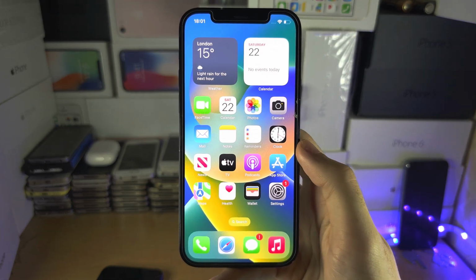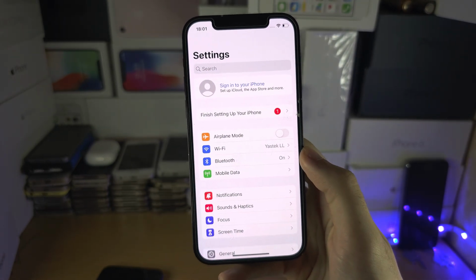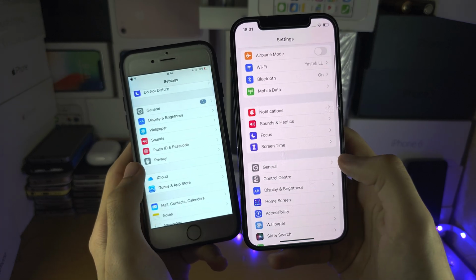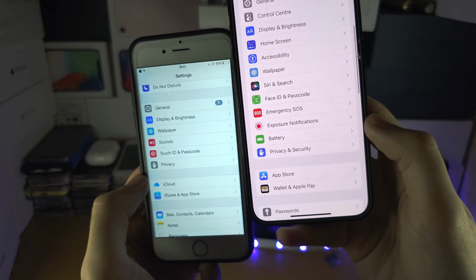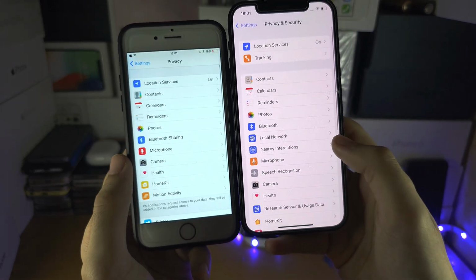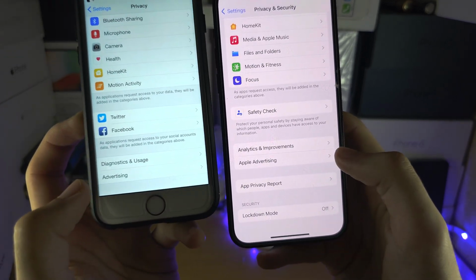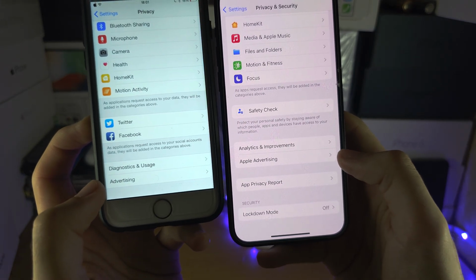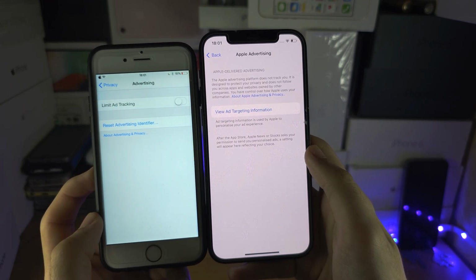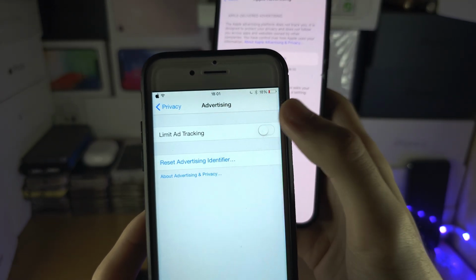Welcome everyone. To get this started, let's open up the settings, and inside of the settings I want you to locate where it says privacy, or you're going to see privacy and security, and then you're going to scroll down and you're going to see either advertising or Apple advertising. And in here, you're going to see the limit ad tracking option.